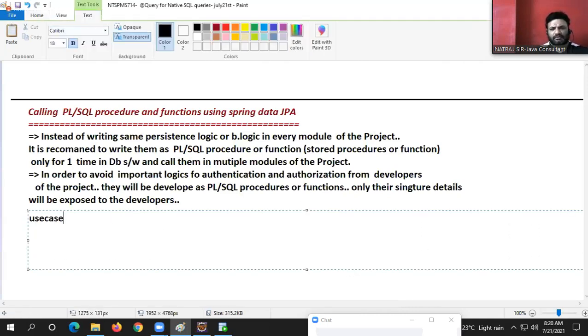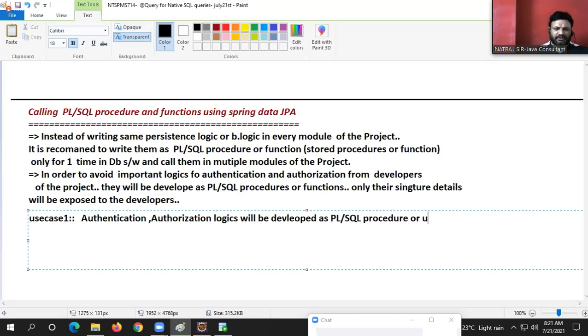Use case one. What is use case one? Authentication and authorization logics will be developed as a PL/SQL procedure or function and will be called from multiple modules.